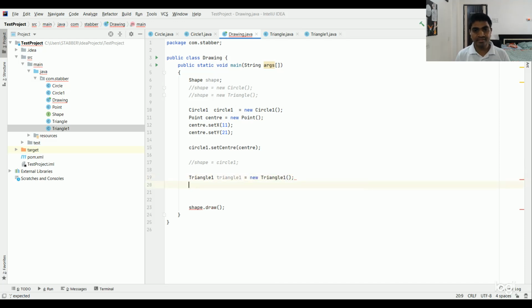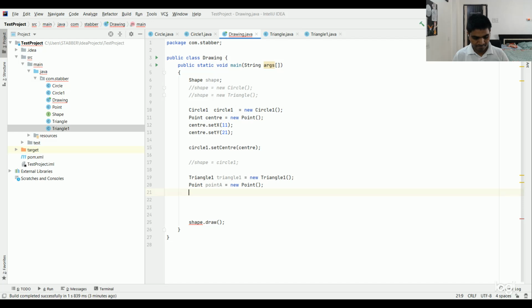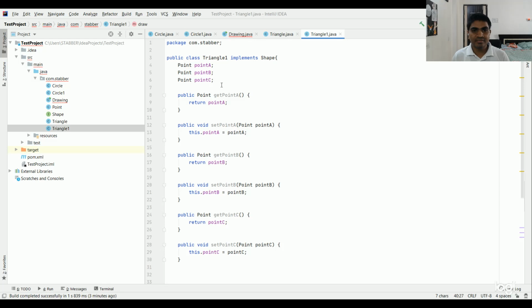new Triangle1. Okay, so this triangle needs 3 points. So let's instantiate each point: A equals new Point. Similarly we need point B and point C. So let's do it, point B and point C. Now we would need, as we can see here, to pass this point dependency into the triangle class.